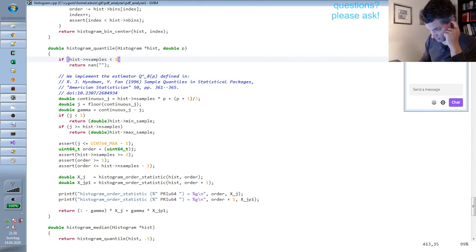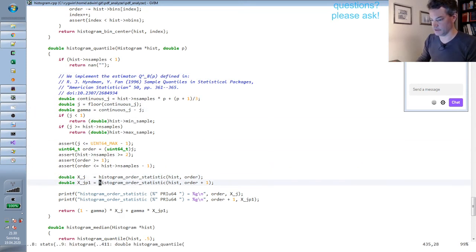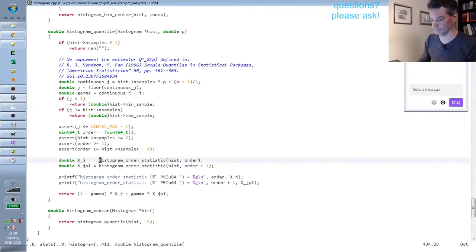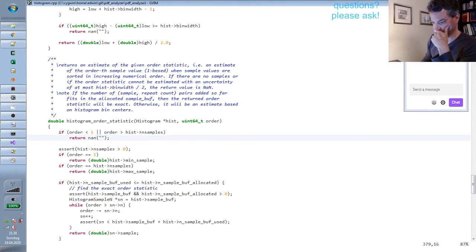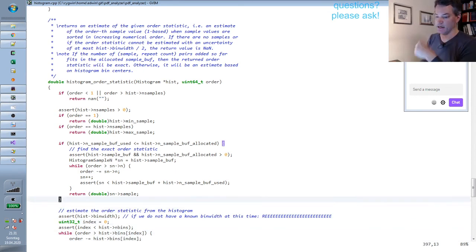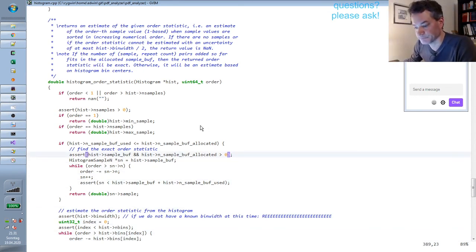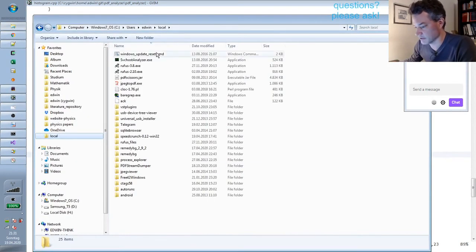What is going on here? These are wrong statistics. None of these cases should hit here. We should hit this one. I think we need to debug. And it's good that I bought the Remedy BG debugger, so we can have some more fun debugging than with Visual Studio.